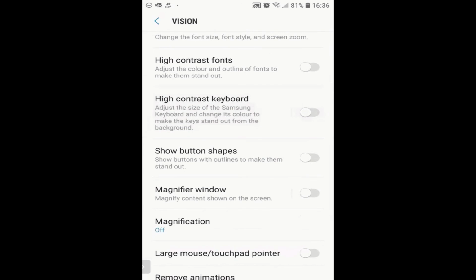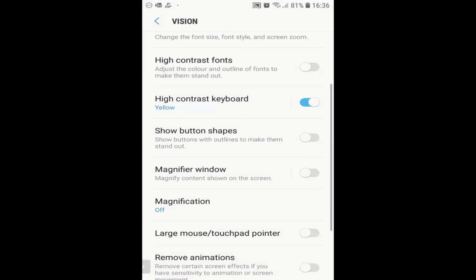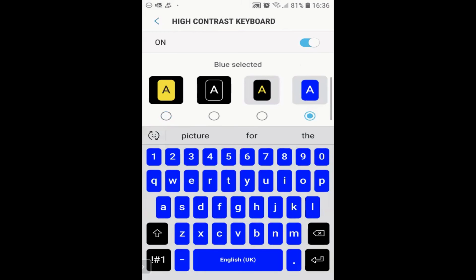Size of the keyboard could also be managed. For example, I have turned it on, and the size of the keyboard, high contrast keyboard, yellow color, means I could change the settings of the keyboard as well. For example, I want to use the blue keyboard. So this is how I want to customize my keyboard in my mobile phone.